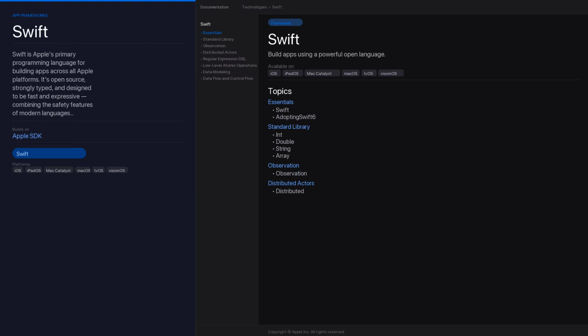It compiles down to native machine code and interoperates with Objective-C, which means you can use any existing Apple SDK from Swift without friction. Used across every application category, mobile apps, desktop apps, system frameworks, and server-side Swift, it's the single most important technology to learn first.